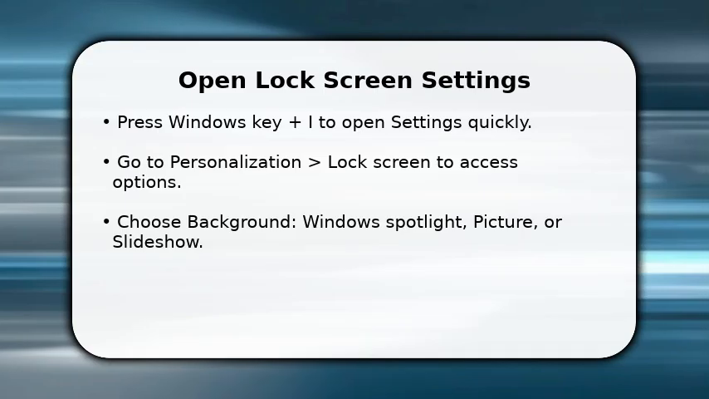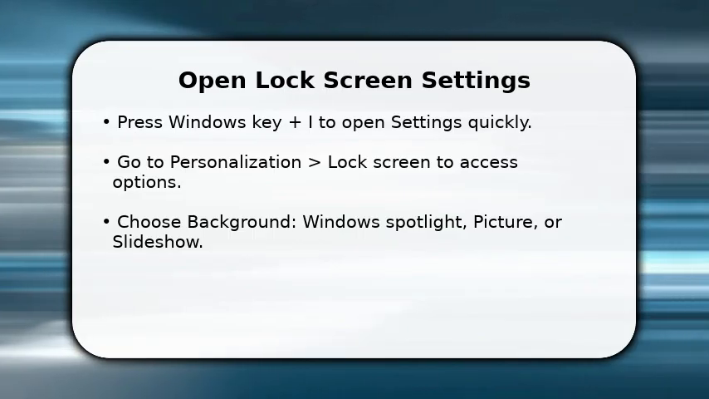You start by opening Settings with Windows key plus I so you get there fast. Once done, navigate to Personalization and select Lock Screen to see current options and previews.